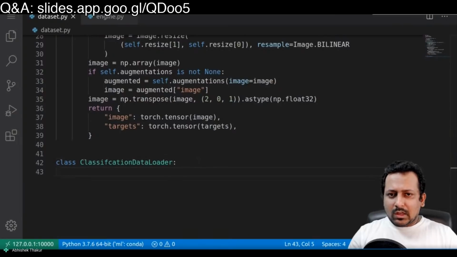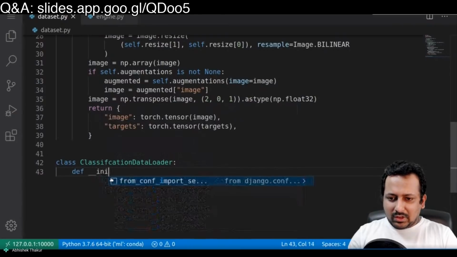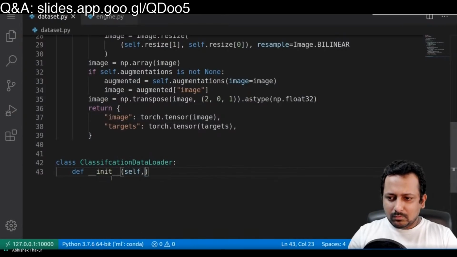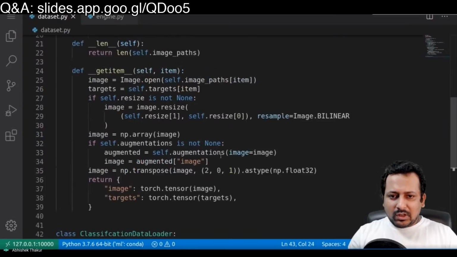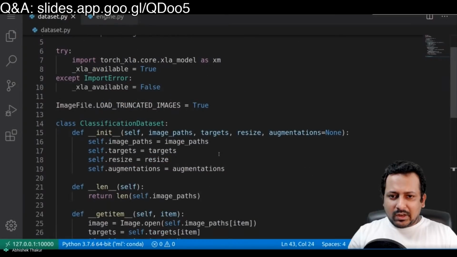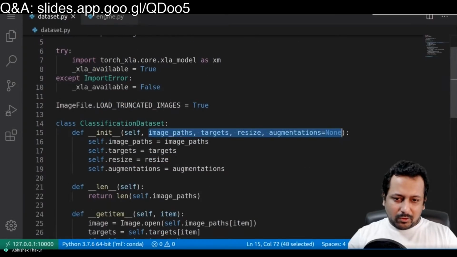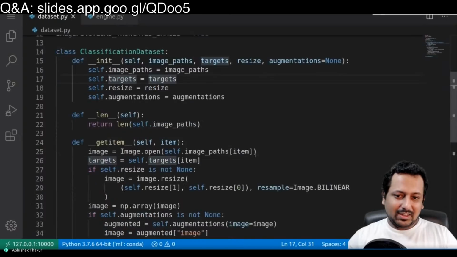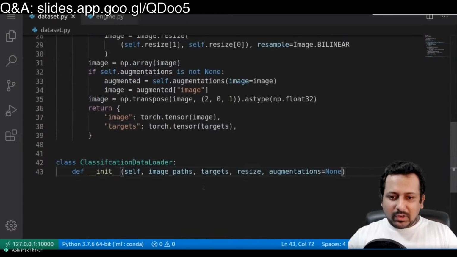Okay, and then it will take some arguments. So we will have an init function. It has to have the same arguments as these, so we won't be using the classification dataset directly. Plus, it will have some more arguments. Now, what are those other arguments? That will come a little bit later.